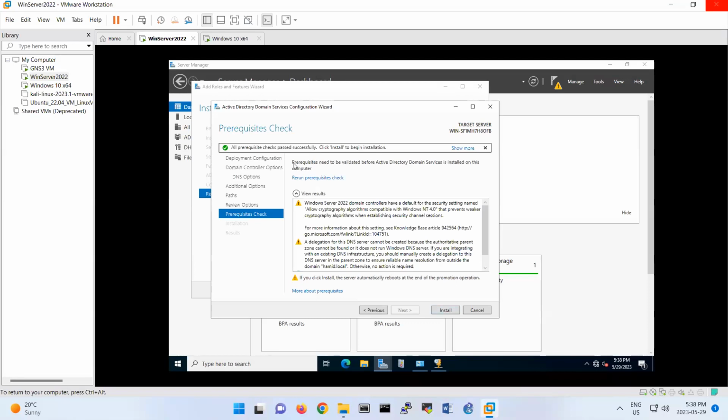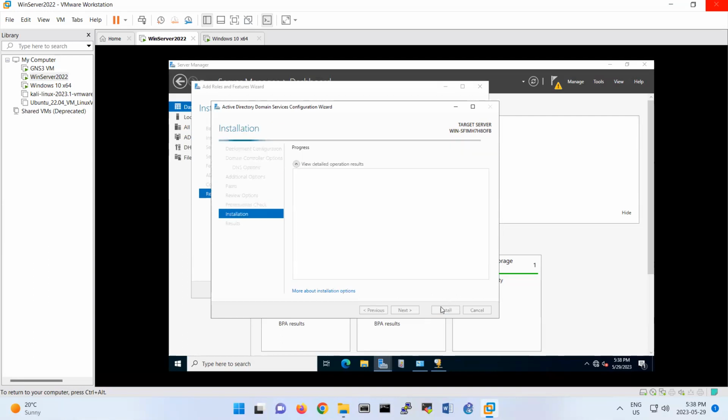Yeah. So this is like a prerequisite check. If everything is okay, you can install it. Because we are doing this through the lab, I highly recommend you do not update your Windows Server. That's just a test lab, right?